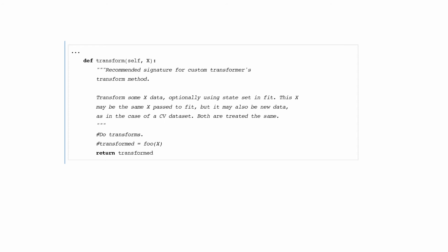So then transform is where you apply the state that you saved in fit. Notice that transform doesn't get Y. There's some talk in the issues about whether there should be transformers that take Y. And I don't think that they're going to add this functionality anytime soon. There are some cases that come up where you might want to transform your Y. I used to work on pricing models in the auto space, and in that case, we actually did quite a bit of transformation on our Y.